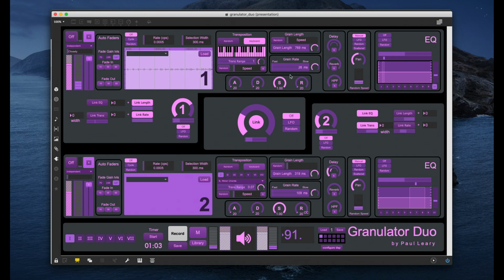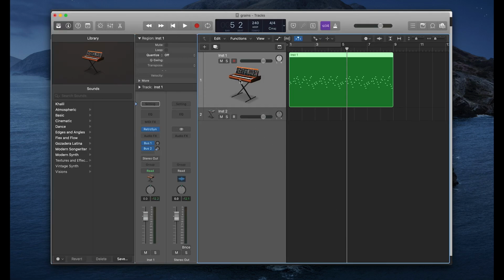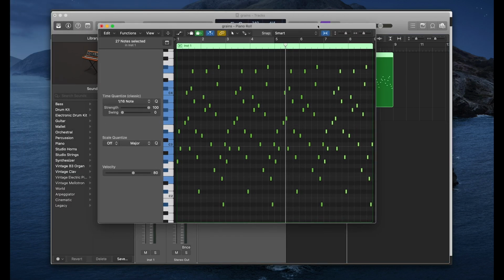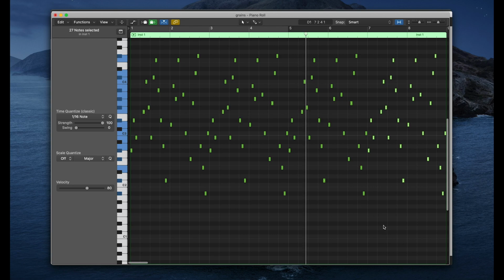So notice it got louder. And the reason it got louder is because suddenly I have way more grains overlapping. Let me demonstrate this to you in Logic. So I made this little file in Logic. Let me show you the MIDI here. So these are just random notes in Logic.